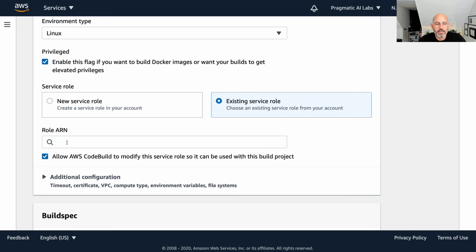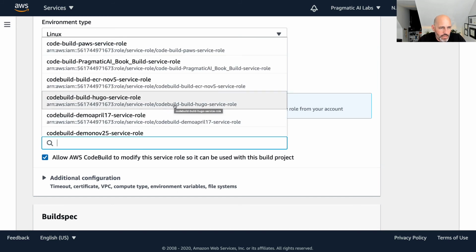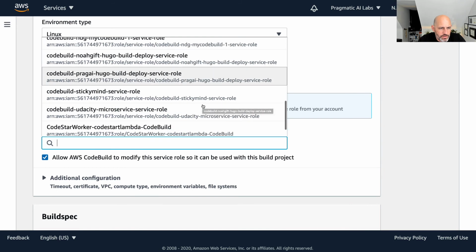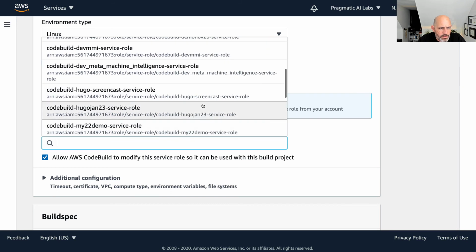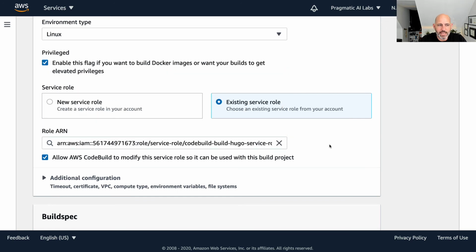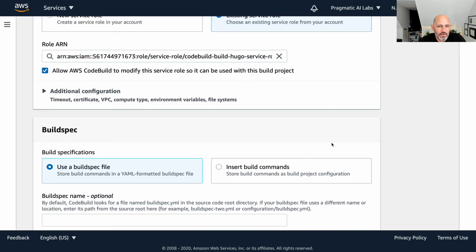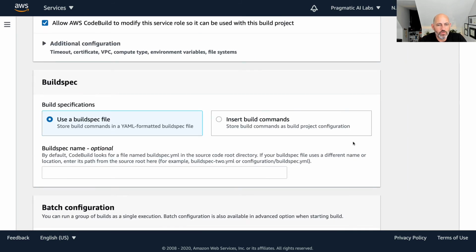In this case, I've already created one. In the past, we can just use one of these. Let's say Hugo service. That probably is. There's a reason I set that one up. I'm sure that one will work. And then it gives me the two options.